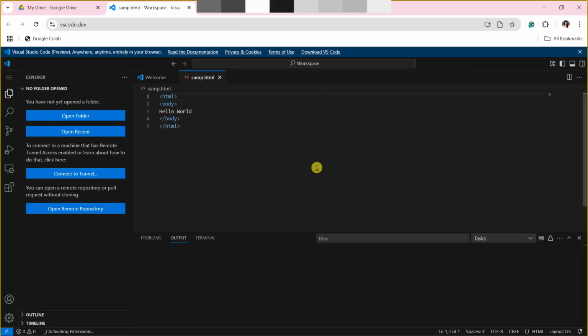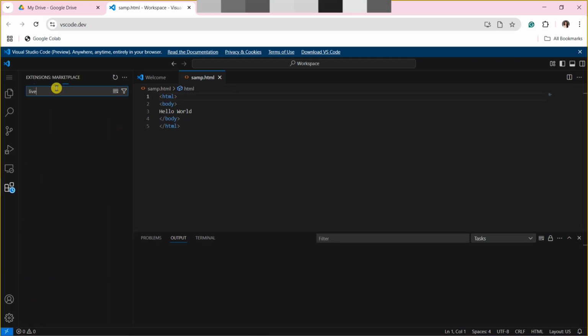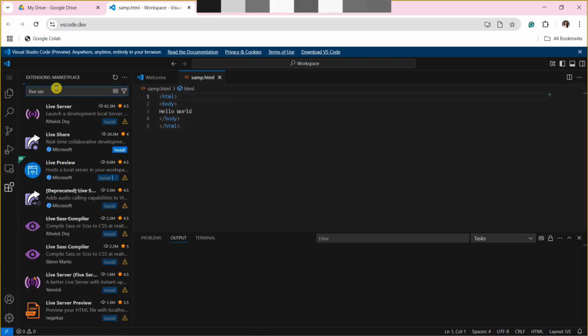After that, go ahead and install the live server extension. So go ahead and head over into the extension tab at the left side of your screen, and in here, go ahead and search for live server and install it. So after you install the live server on your Visual Studio Code, go ahead and run your HTML file.